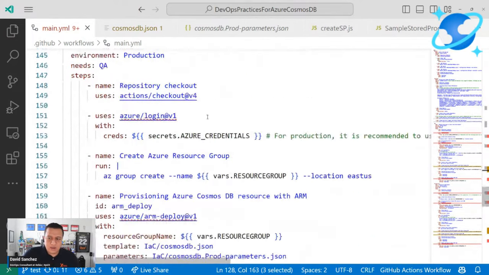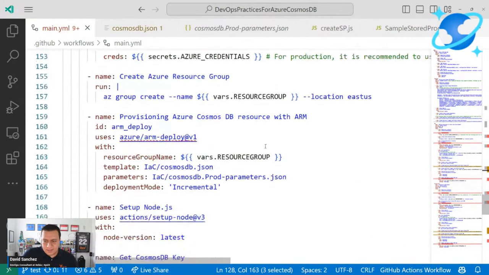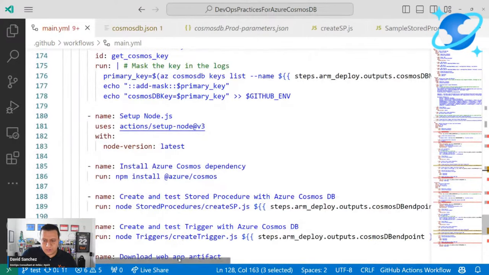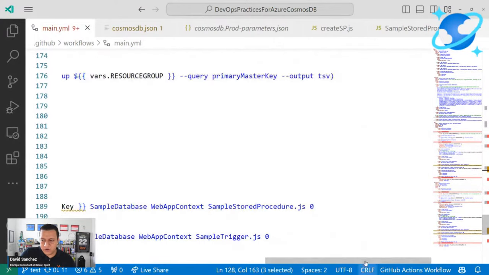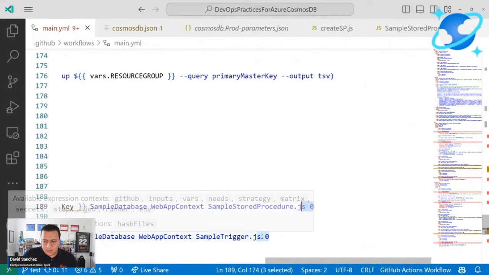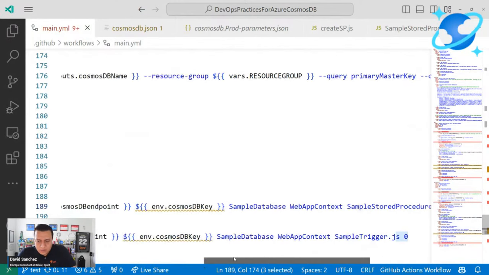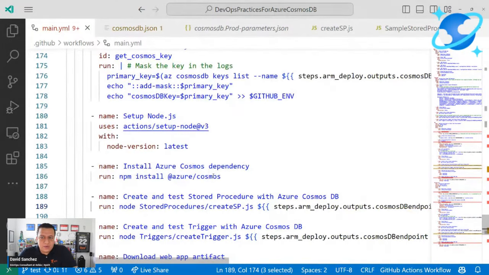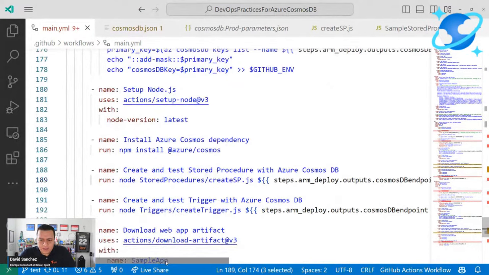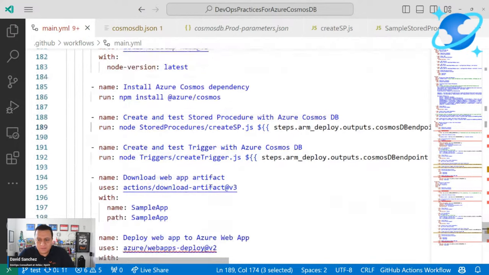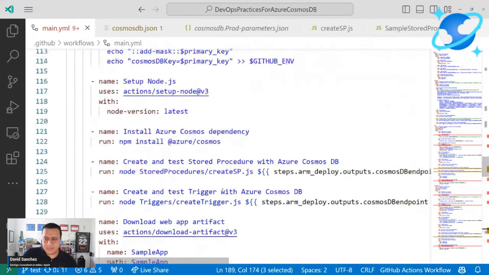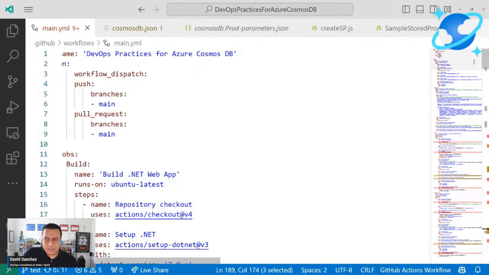Same for production. The only difference with production is that for the stored procedure and trigger, we are not doing testing in this environment, because we don't want to add values that can affect or have any impact on the production data that we have there. So this is basically the YAML file that I mentioned.